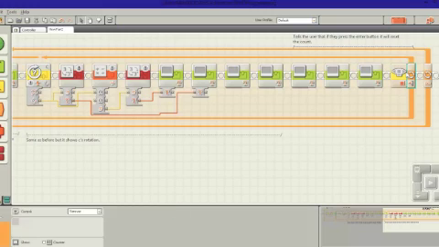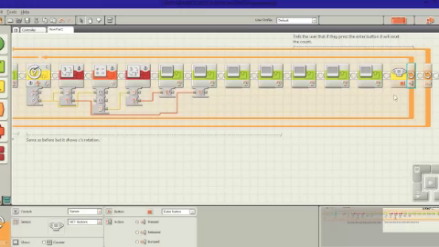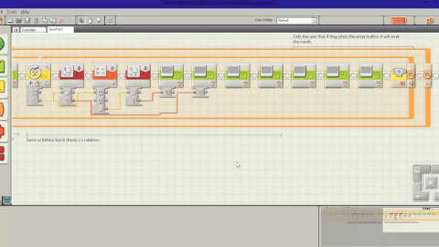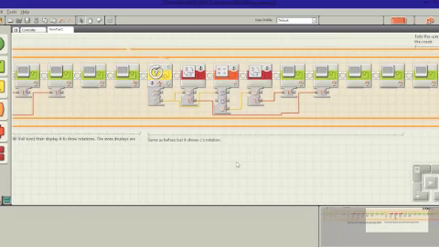Then on the second loop, the one that's nestled inside the other loop, you're going to want to change it from forever to sensor. You're going to want to change, instead of touch sensor, to NXT buttons. Then you're going to want to leave it at enter button. And then there you go.